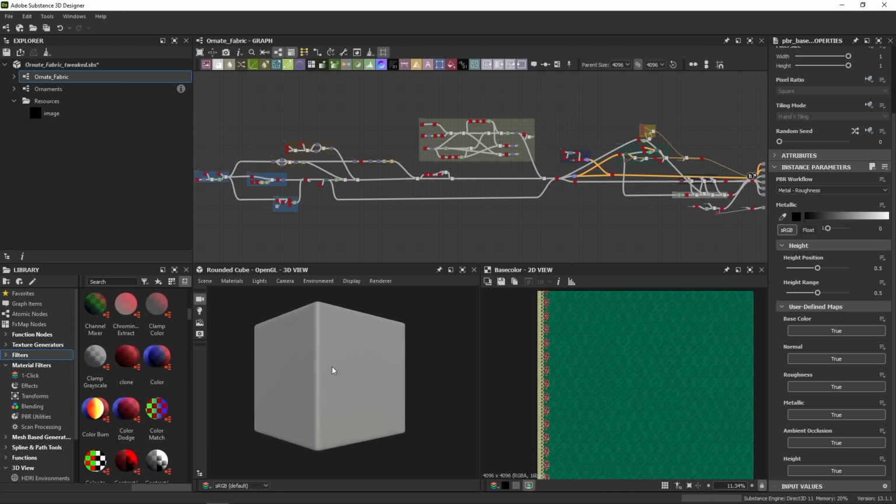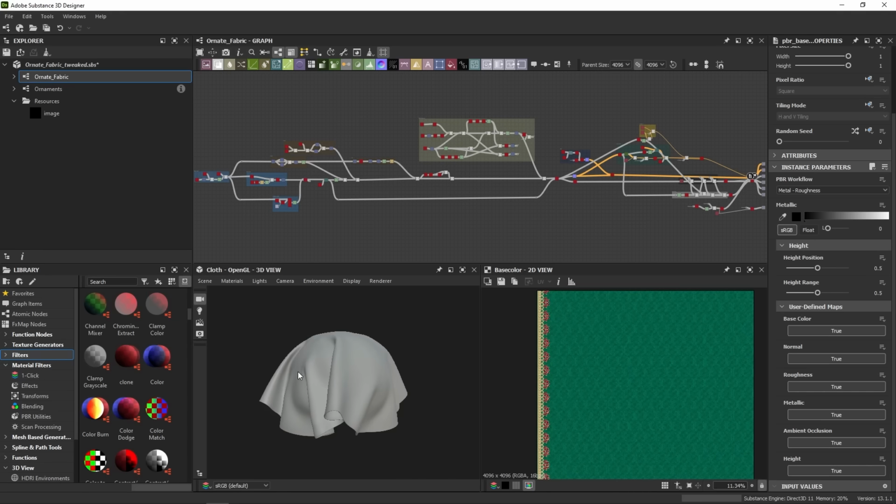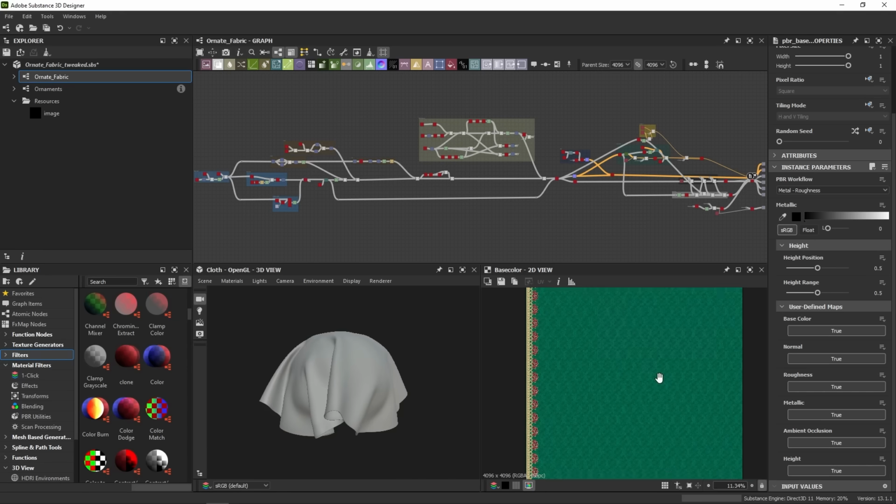To rotate the environment light, hold Ctrl, Shift, and right-click while dragging your mouse sideways like so. You will find yourself doing this quite often because it lets you see how your material behaves under different lighting angles. By default, Designer will display your material on a rounded cube, but you can change that in the Scene menu right here. There are more menus and parameters to explore in the 3D view, but let's keep that for later.